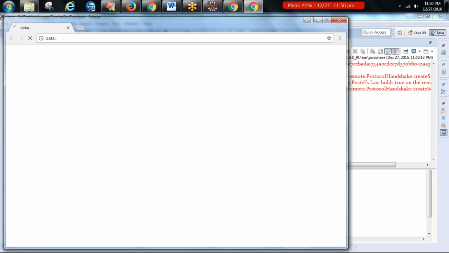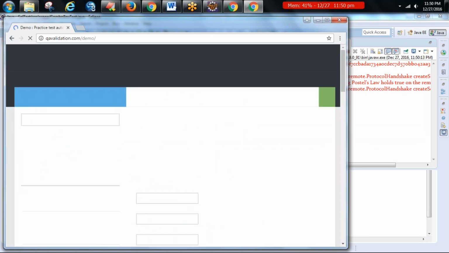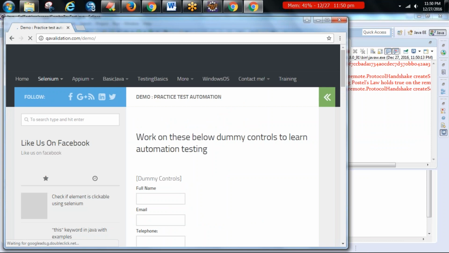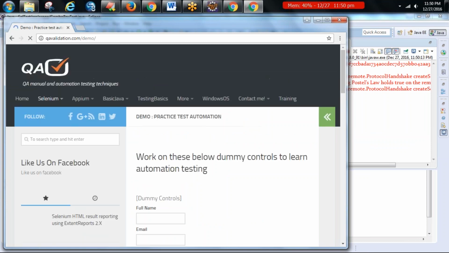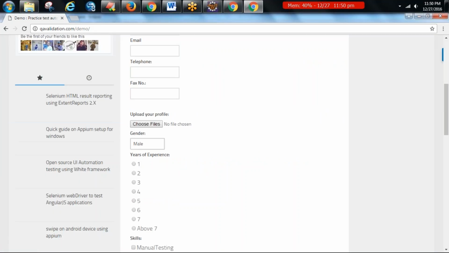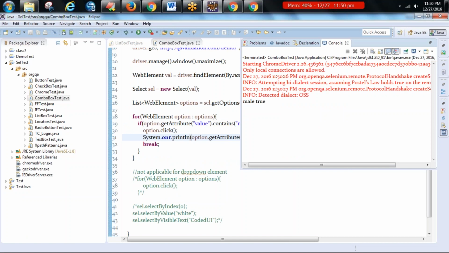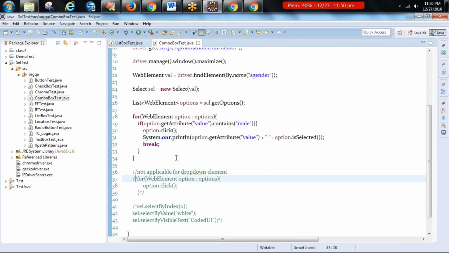It's all the same, you just need to understand the HTML functionality, where you can select multiple options and where you can select only one option, but the rest of the things are the same, because Selenium made it so easy with reusability. See, it's selected male, and now we will see our output: male equal to true, it means male got selected.